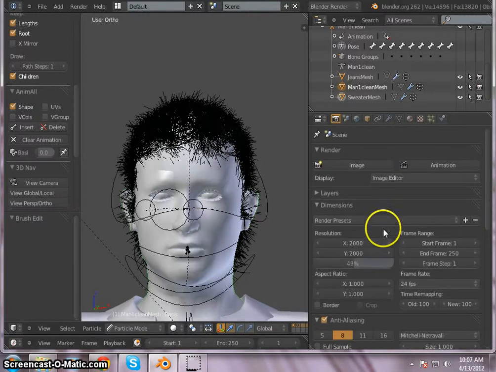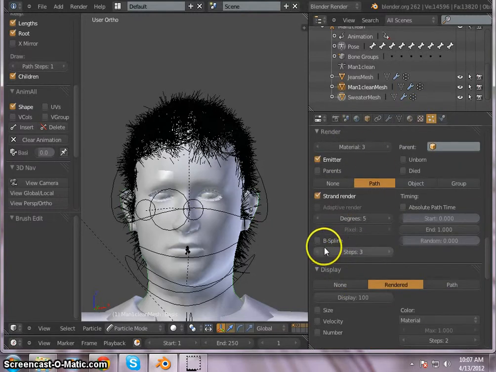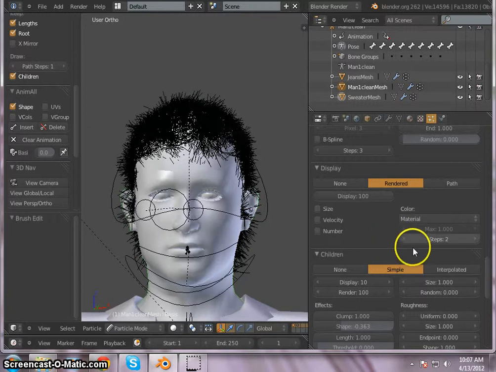Okay, we have a strand render selected. Now, for grass and such, you want to actually be spline. This will change the number of steps it takes to get to the point it is.